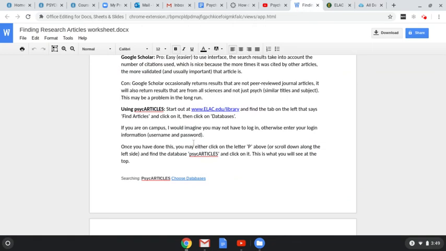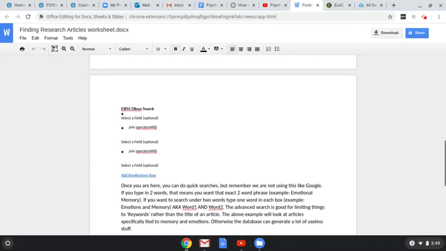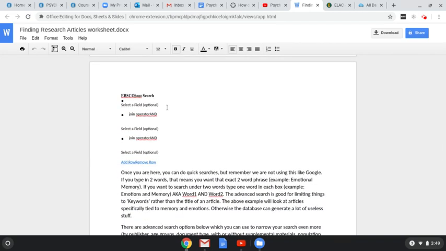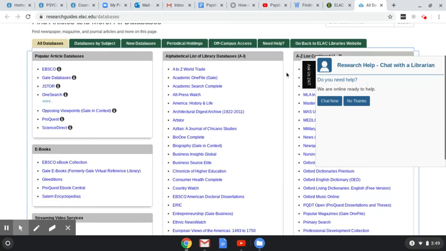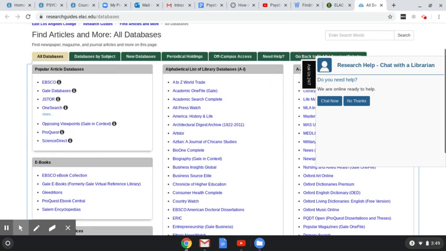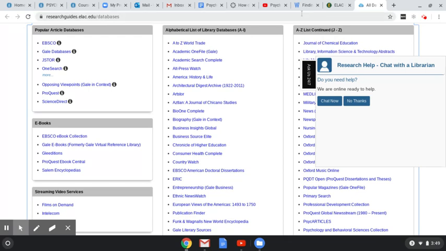Once you have done this, you may click on the letter P or scroll down along the left side and find the article database called PsycArticles. Click on it, and this is what you will see at the top. This looks a little vague, so let's go over here. We can look at the article databases of A through I, and on the left side is J through Z, sorry.